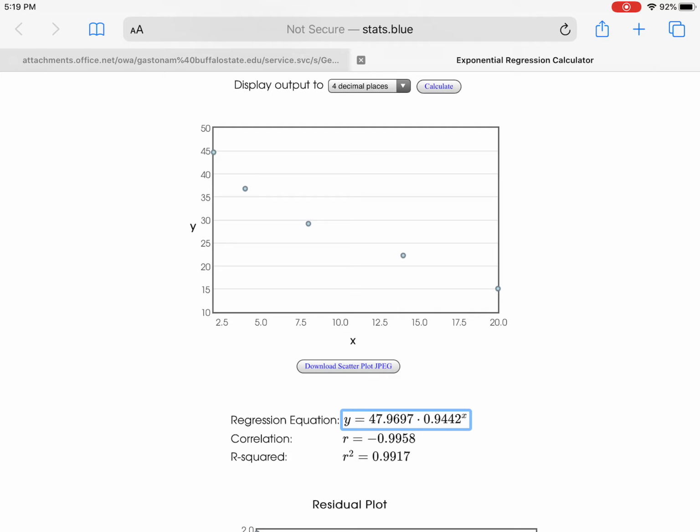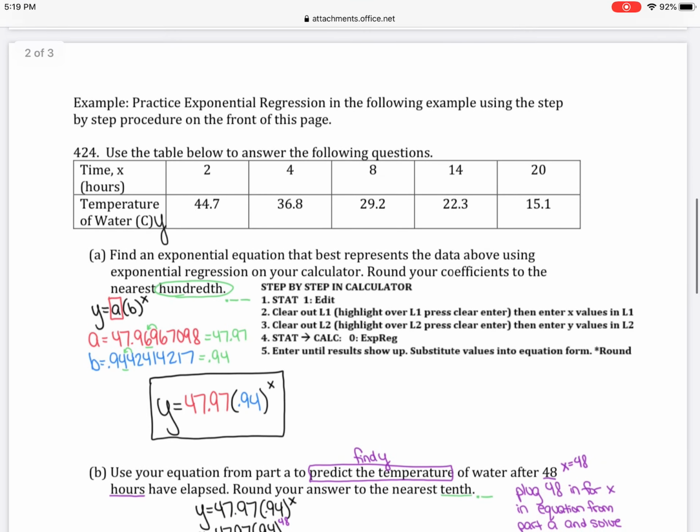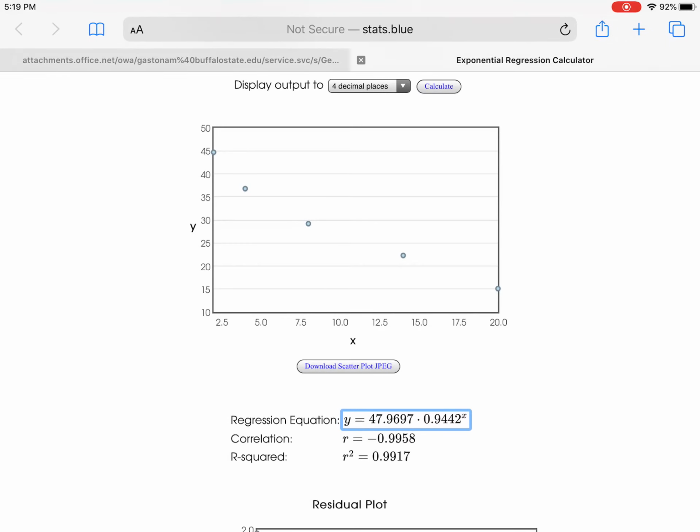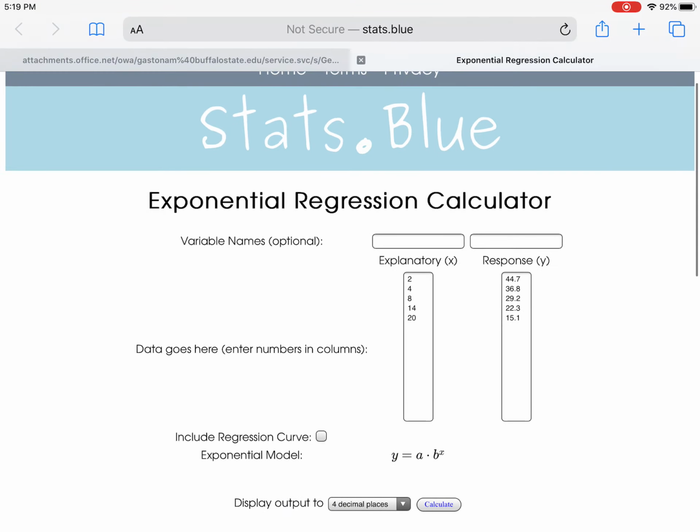And then in my other number, that 0.944, that third 4 is not going to bump that second 4 up, and it's going to stay 0.94. So it'll leave this right here boxed in as your final answer once you have it rounded. And that's how you use this calculator and get the answer for exponential regression.